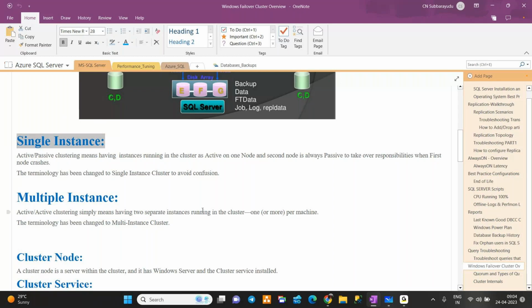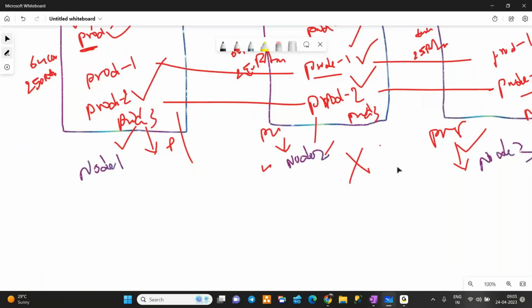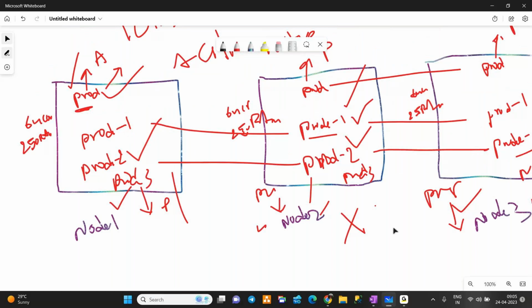For your understanding, in other words, if you go for active passive, it's a single instance. If you go for active active, it's a multiple instance, sir. Only if you go for multiple instances can you maintain active active. If you go for a single instance, you should maintain only active passive. That is what active active and active passive mean, sir.